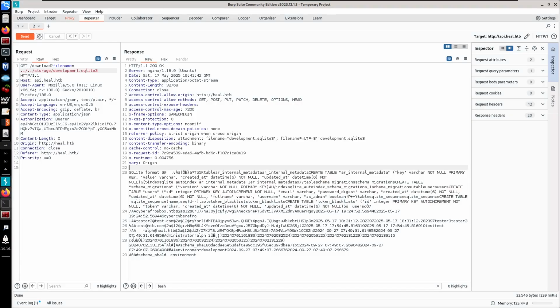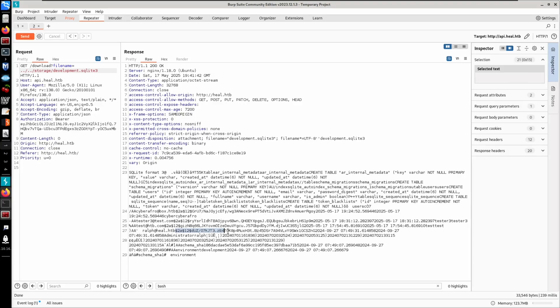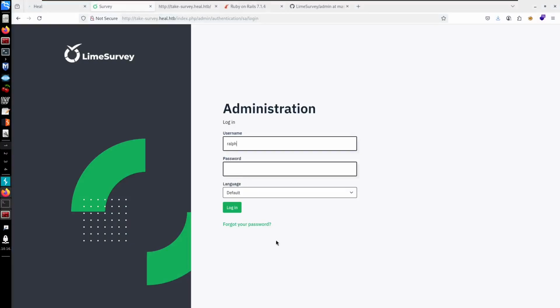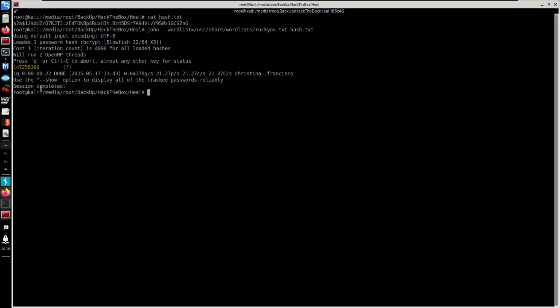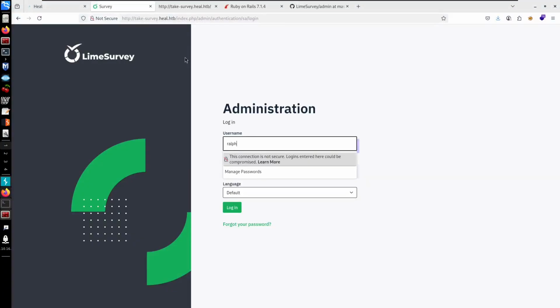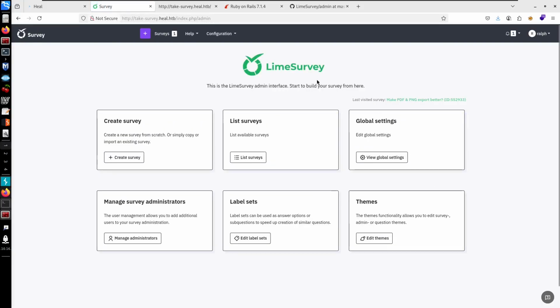Let's go back to Burp. I want to make sure that we do have the right hash for NG 2024. And we also have another user, tester3 at test. We cracked the hash. Let's log in as Ralph with the password. Let's turn off my FoxyProxy. And now we are under Ralph for LimeSurvey.